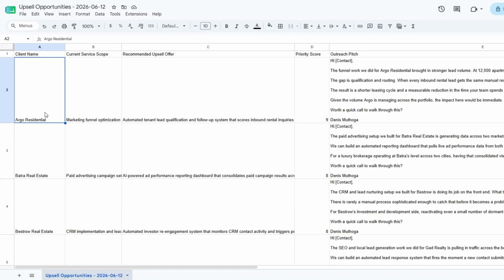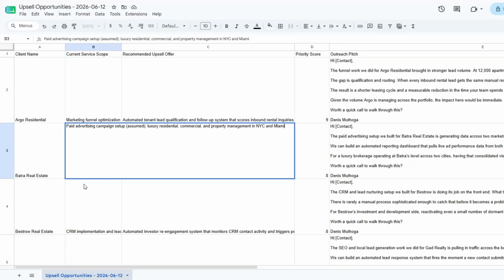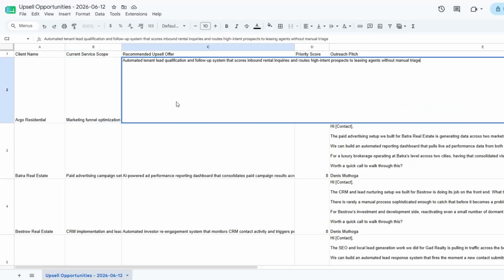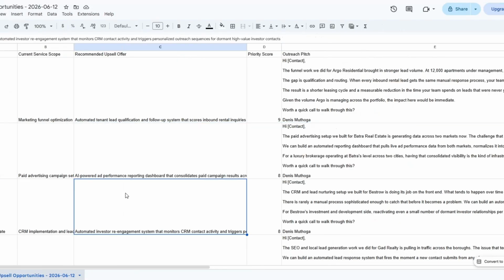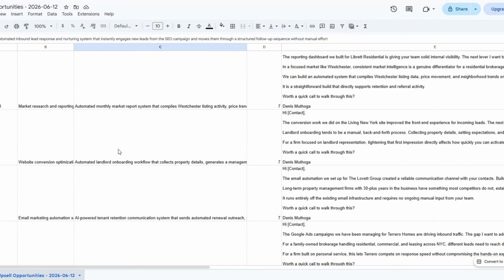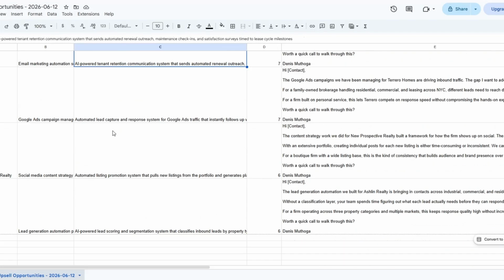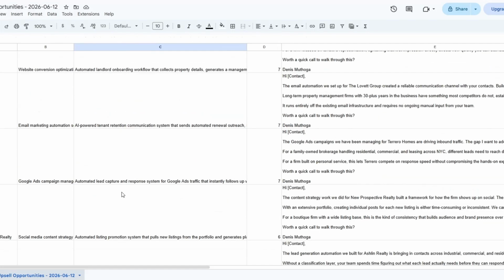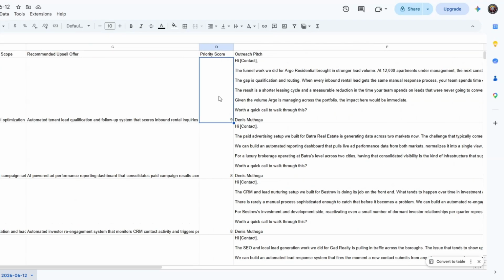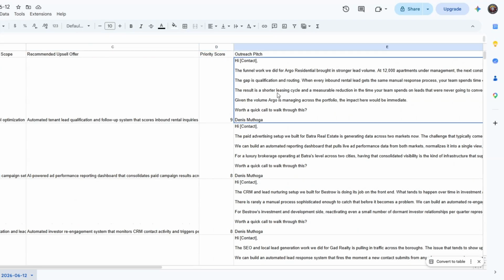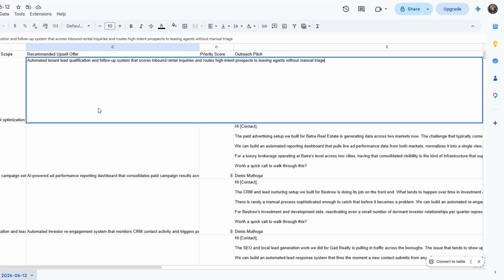When I open our spreadsheet, here you can see our client's name, the service that they offer, and the recommended upsell offer that we would like to upsell them. Here, it generated an upsell for each of our clients right here. This is incredible. Now, besides the upsell offers, there's the priority score and the outreach pitch that we can send these clients with their recommended upsell offer.